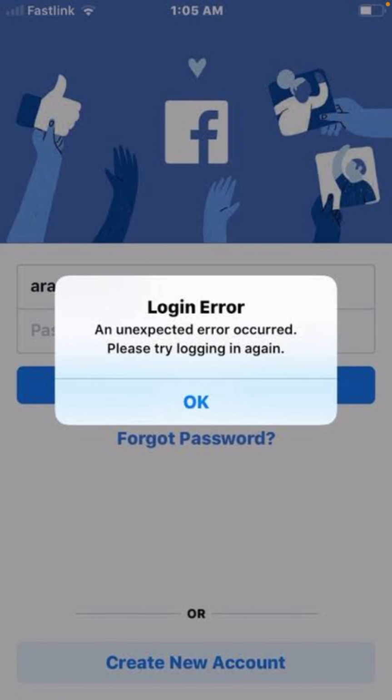Today I'm gonna show you how to fix the Facebook login error, "An unexpected error occurred. Please try logging in again," on your iPhone with iOS 15. So let's get started without wasting any time.